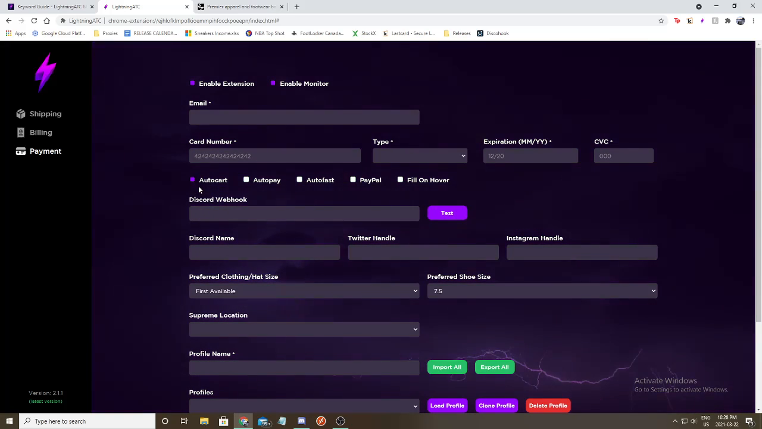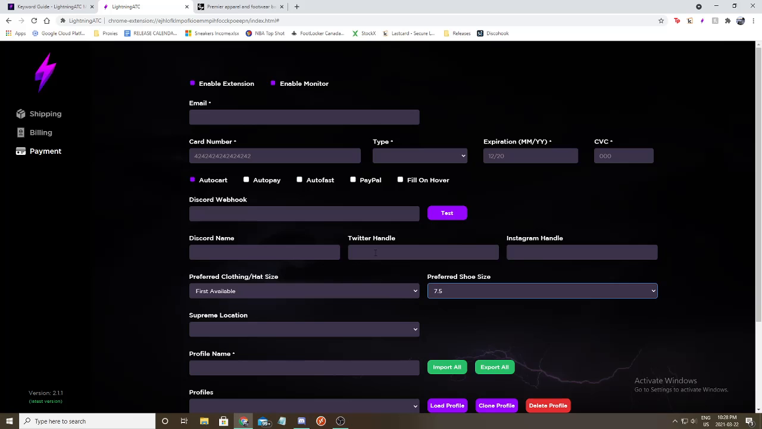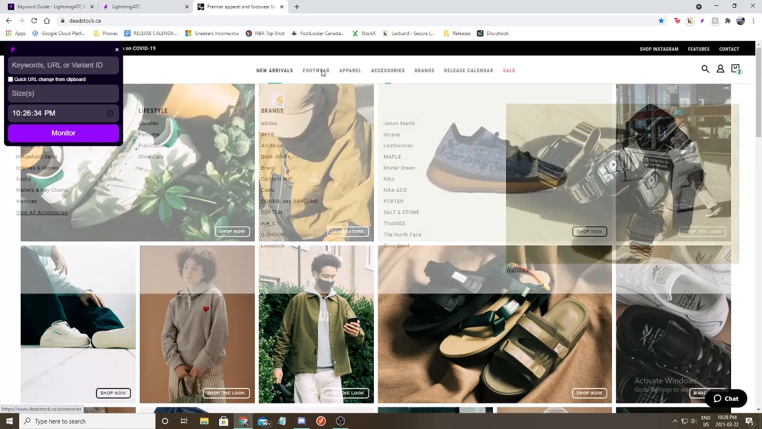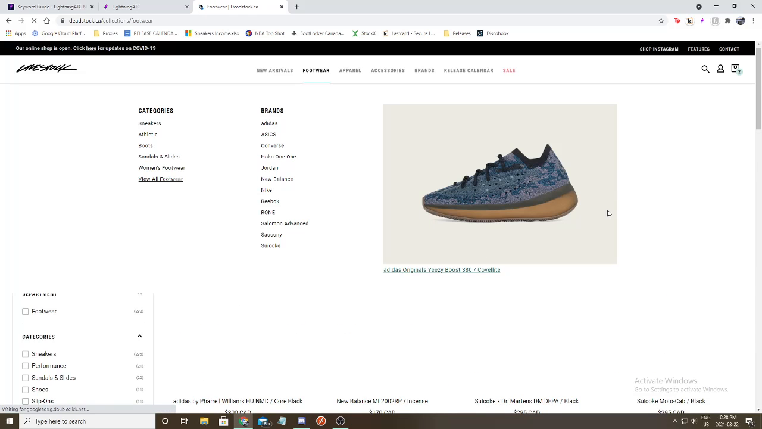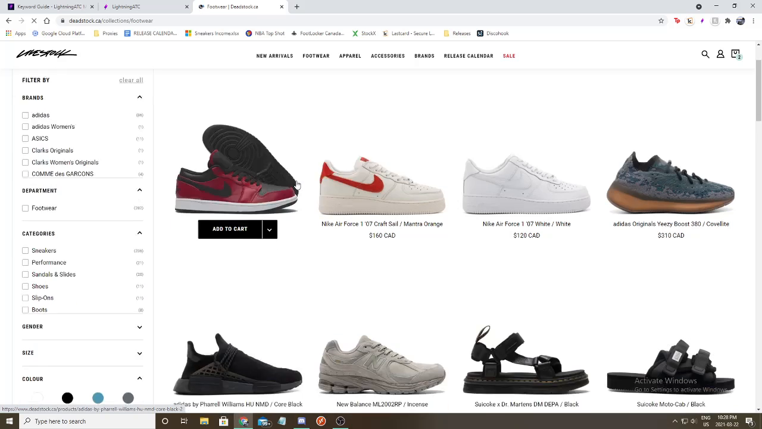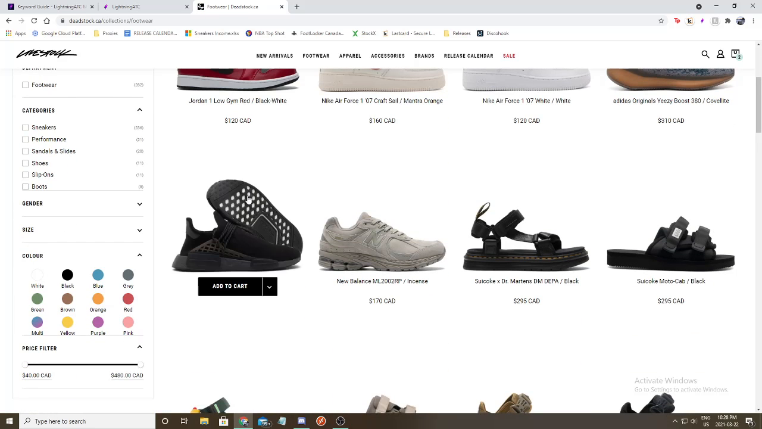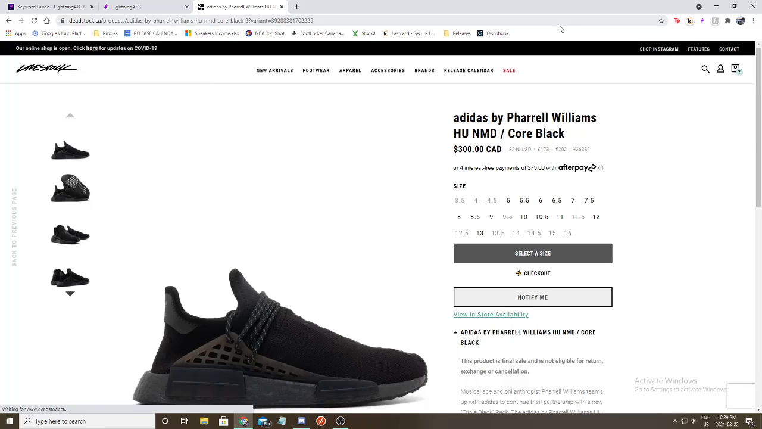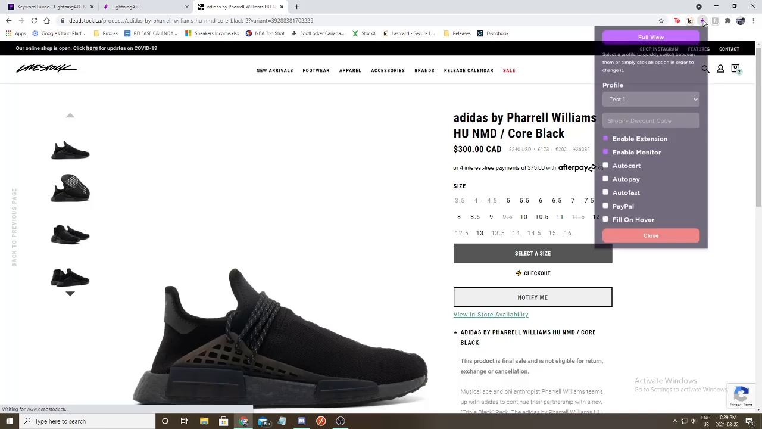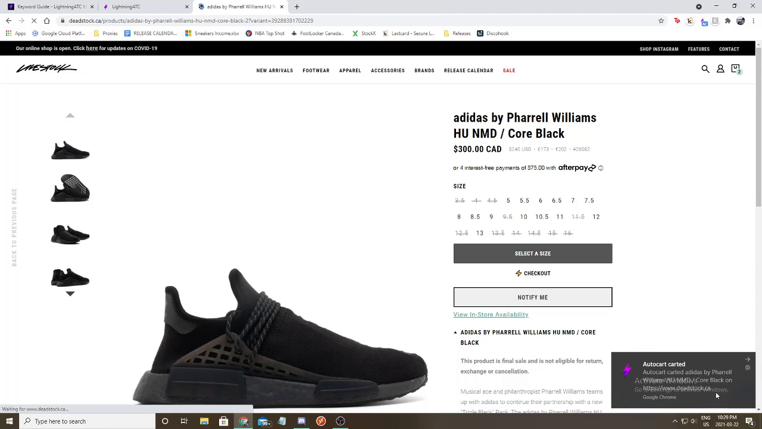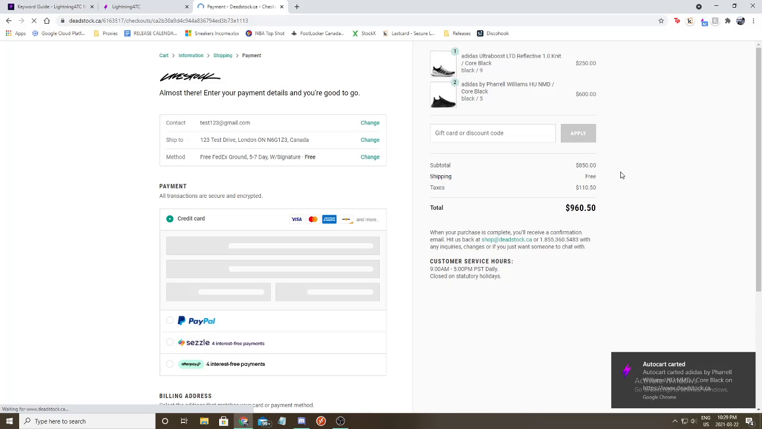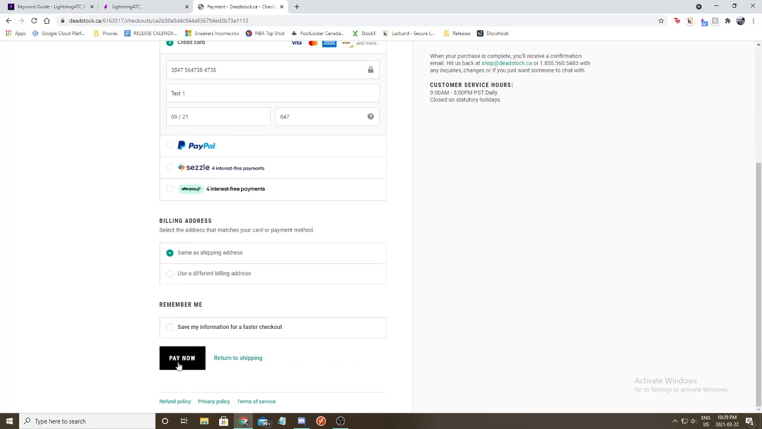Here, I'll show you. So I'll just do AutoCart on right now. So my preferred shoe size is 7.5. So it'll only work once you're on the product page. So for this, Lightning is going to look for the size. Oh, I don't have it on. So yeah, when you turn it on, just reload the page and then it'll do it for you. So it says at the bottom, auto carted, and then it'll bring you to the checkout page. If you don't have auto pay enabled, then you have to click pay now by yourself.